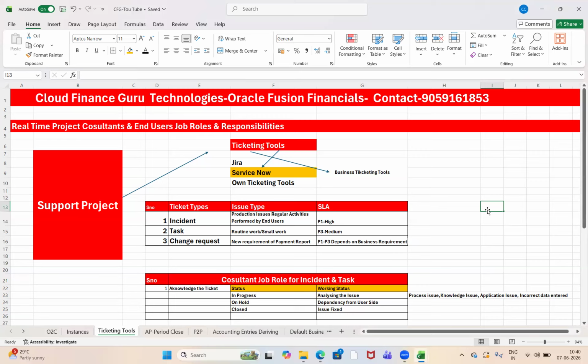Okay. Now, once you receive these tickets as a consultant, what do we have to do? First, we need to acknowledge the ticket. There are statuses: in progress, on hold, close. Always, if you have started working, then you should keep the status as in progress. The tickets you are working on are monitored by the client side as well as the organization side. Always be very proactive, and you need to acknowledge the ticket immediately as soon as you receive it.